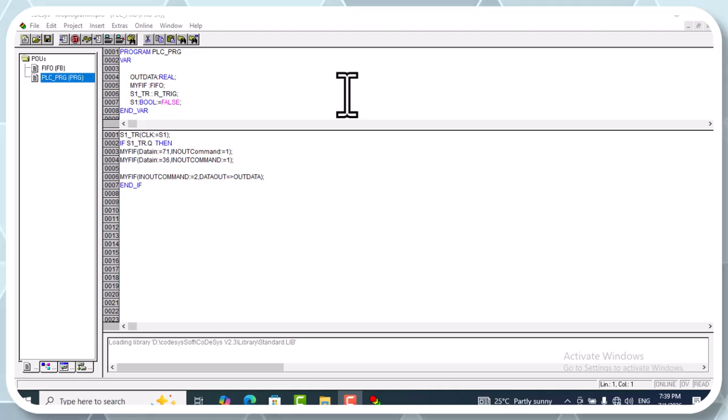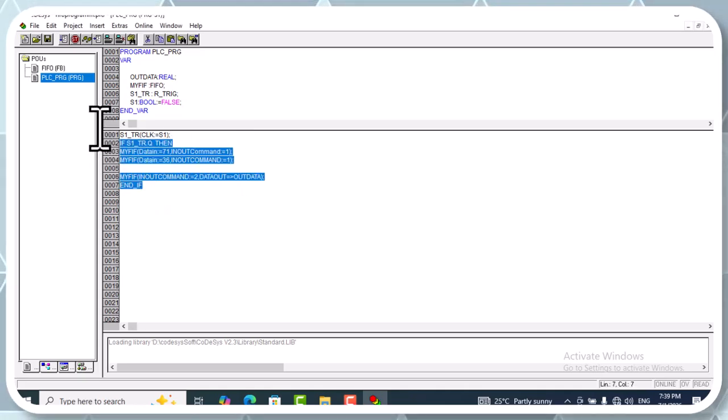In the previous lesson we started learning how to convert our ladder diagram to structured text language. So let's continue our practice, and let's do some practice with the logic relay.